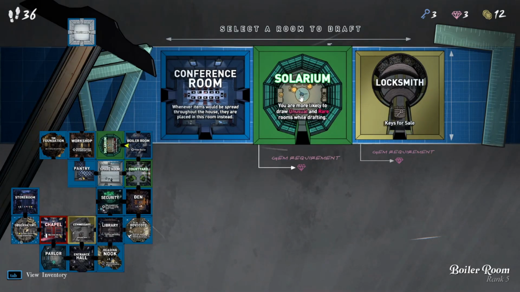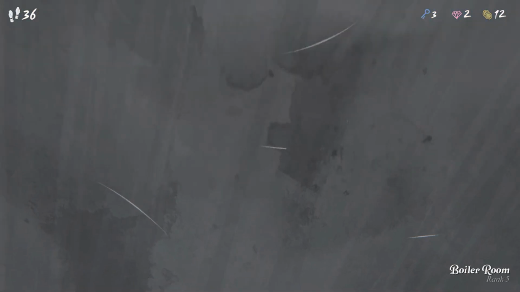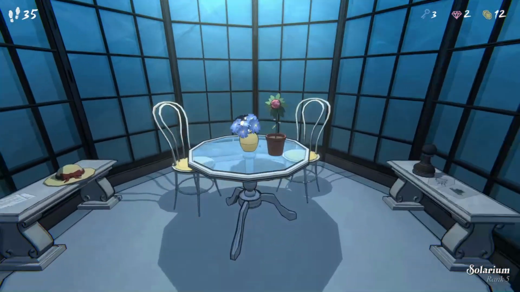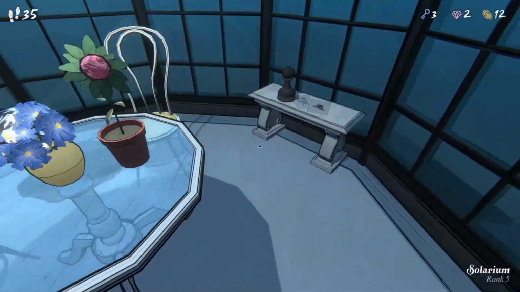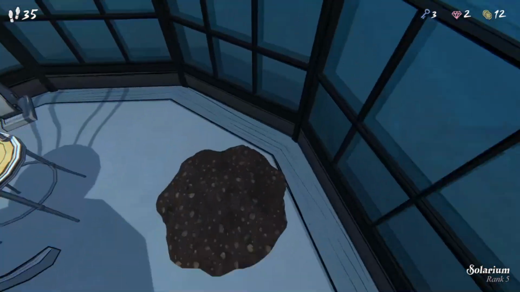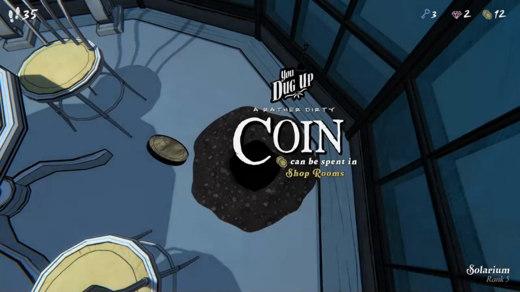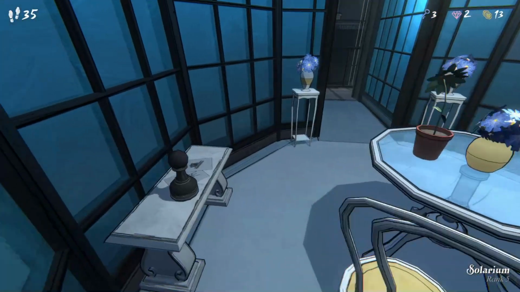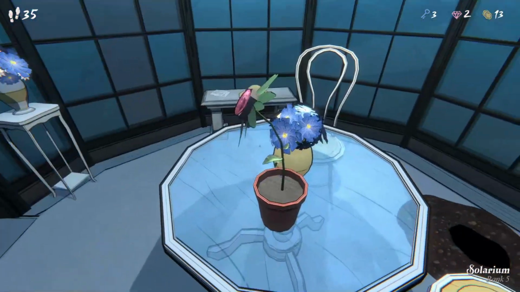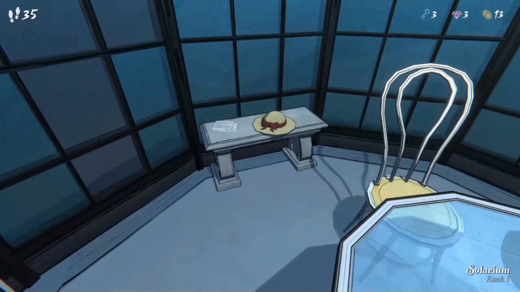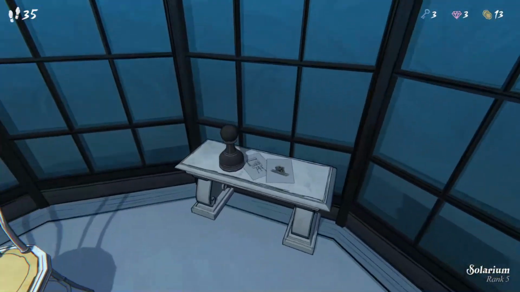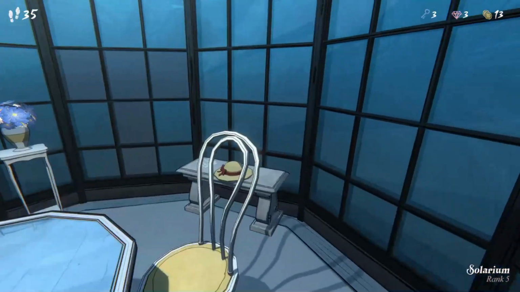Solarium. It's a green room. Oh, it's a dead end. But I'll draw unusual and rare rooms while drafting here. Oh lordy, that reminds me. The cloisters. I need to draft them. Thank goodness I can afford to do it right now.